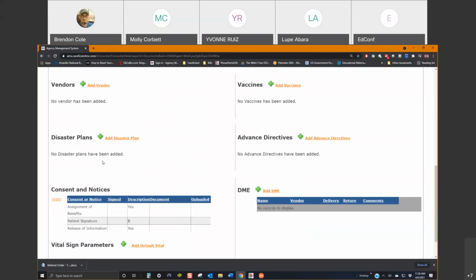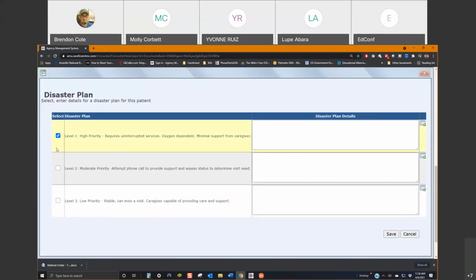Your disaster plans on the transition patients would have to be entered directly on the clinical tab. On all your new admissions moving forward, this information will pull from your service note. But to add a disaster plan directly to the clinical tab, you just click on Add Disaster Plan, and then you choose their priority level, level 1, 2, or 3, and then put in their specific plan details.